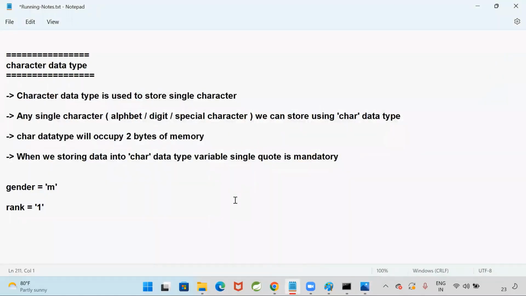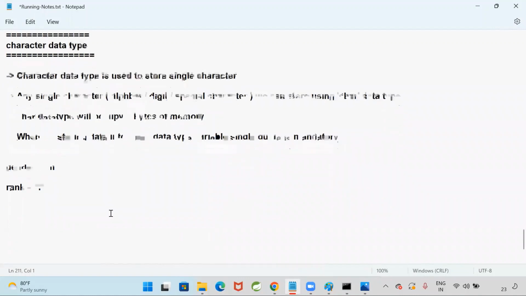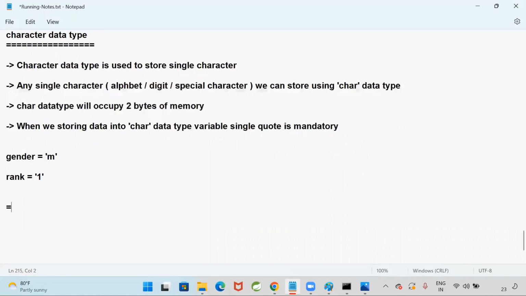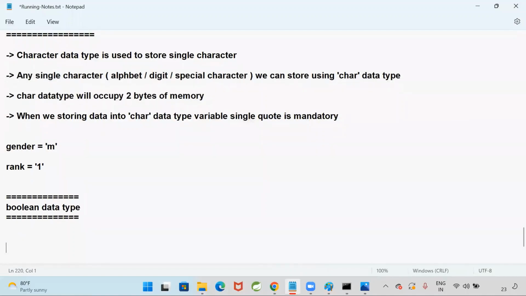Special languages it is also going to support. That is the reason it is going to occupy 2 bytes of memory. All right. Next one. What is the last data type we have? Boolean data type. What is the purpose of Boolean data type?